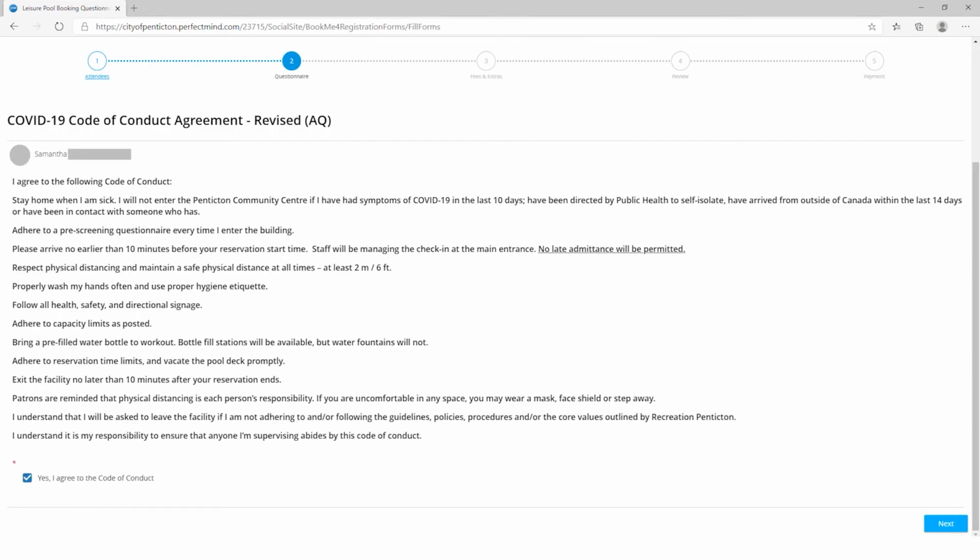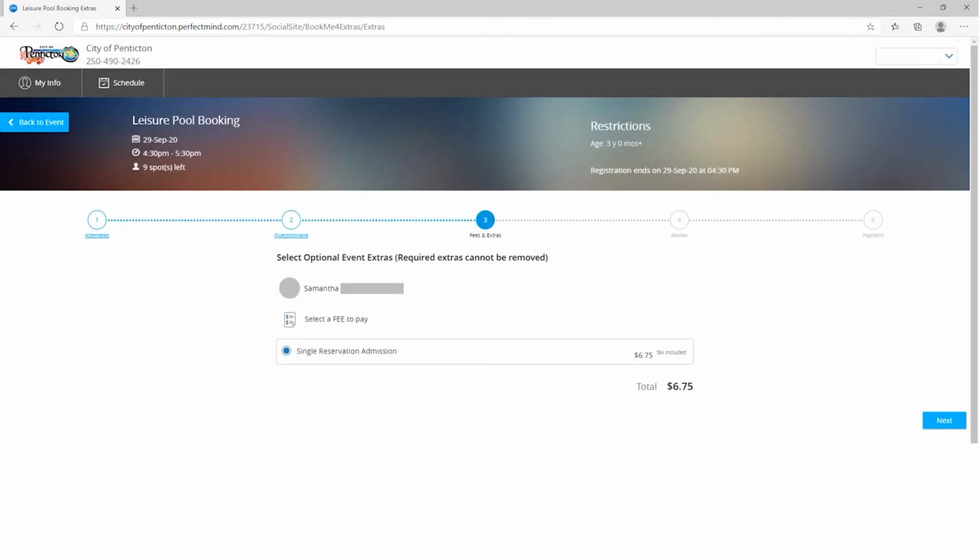You will be required to review the COVID-19 Code of Conduct Agreement. Please ensure that you read through carefully and check the box that reads, "Yes, I agree to the Code of Conduct." Click on the Next button on the bottom right-hand side to continue. This page gives you the option to select optional extras to your booking. If none are required, click the Next button on the bottom right-hand side of your screen.